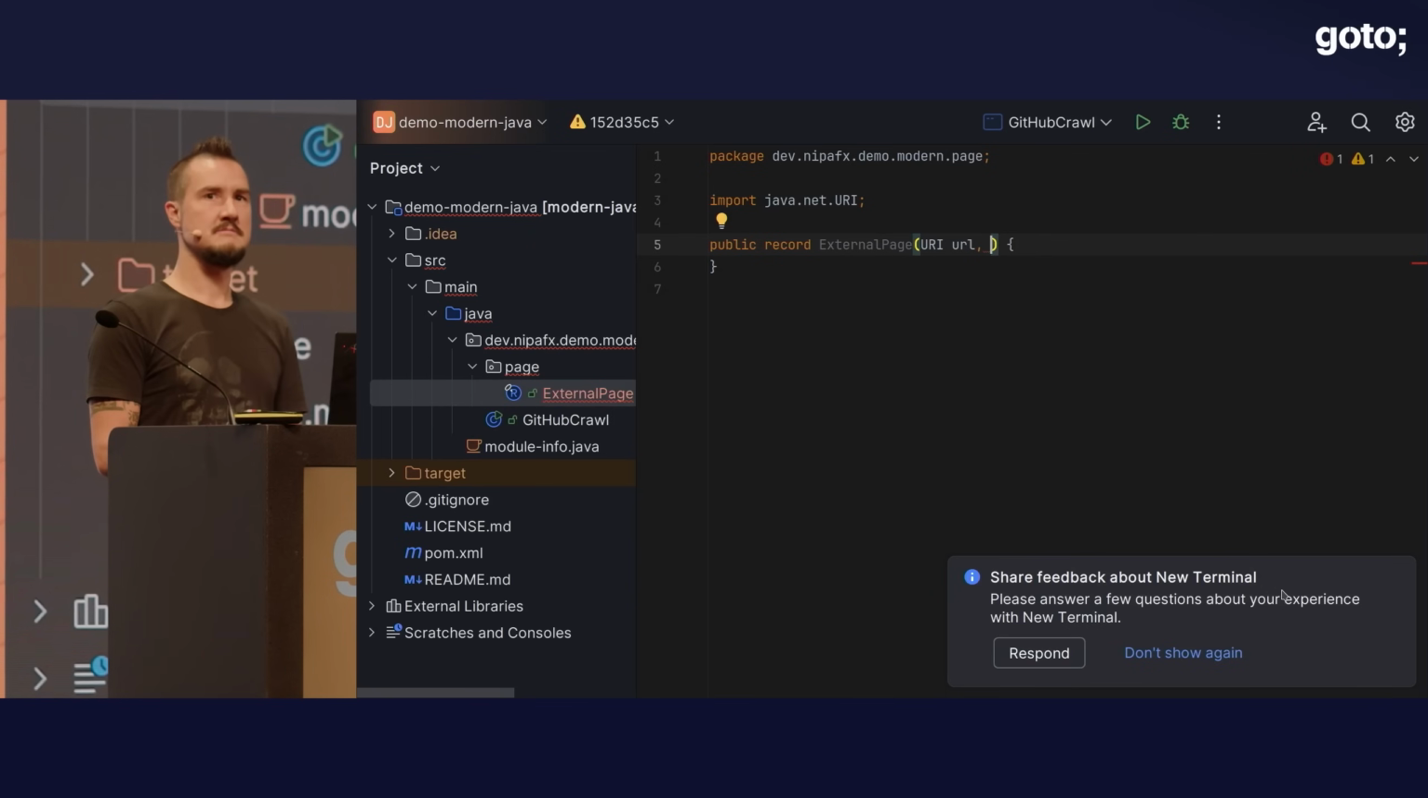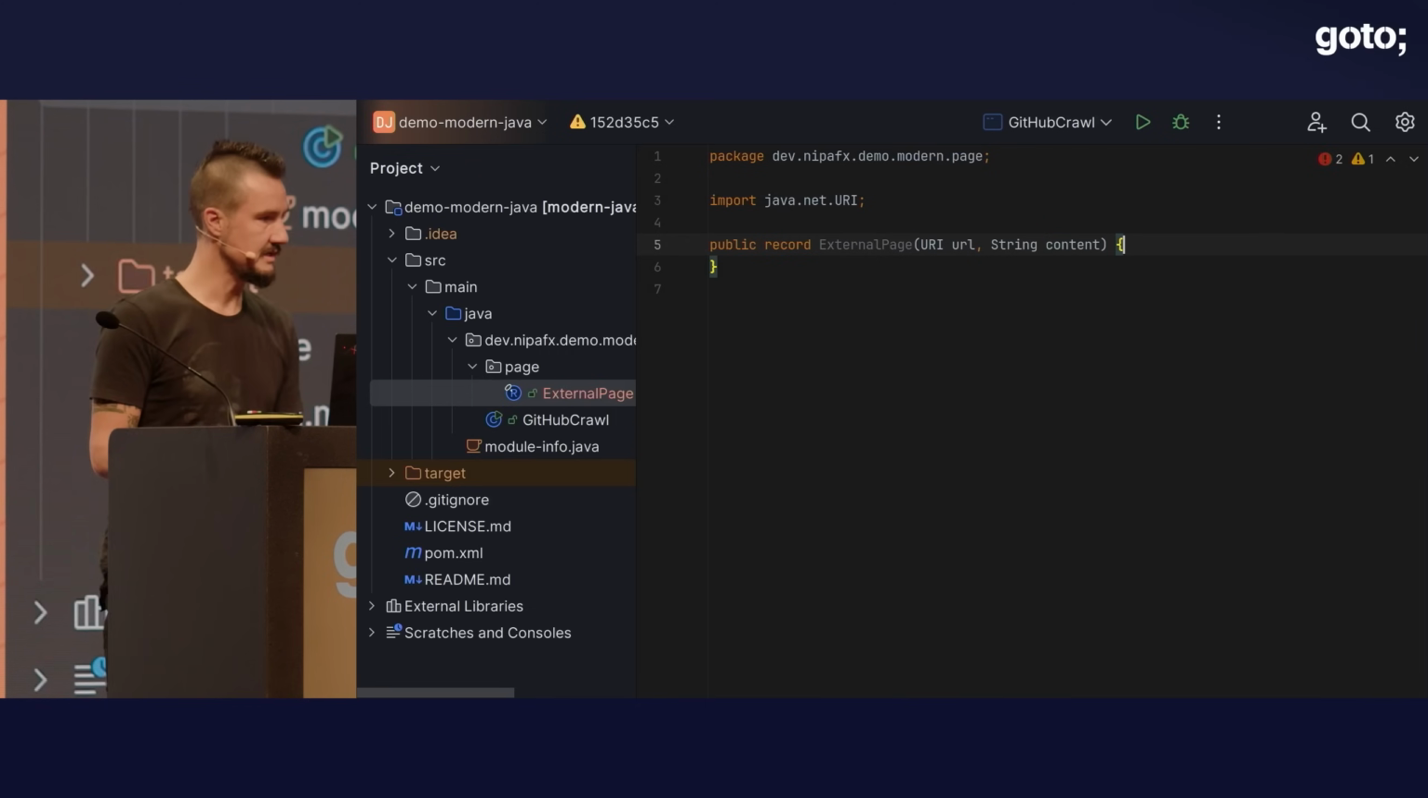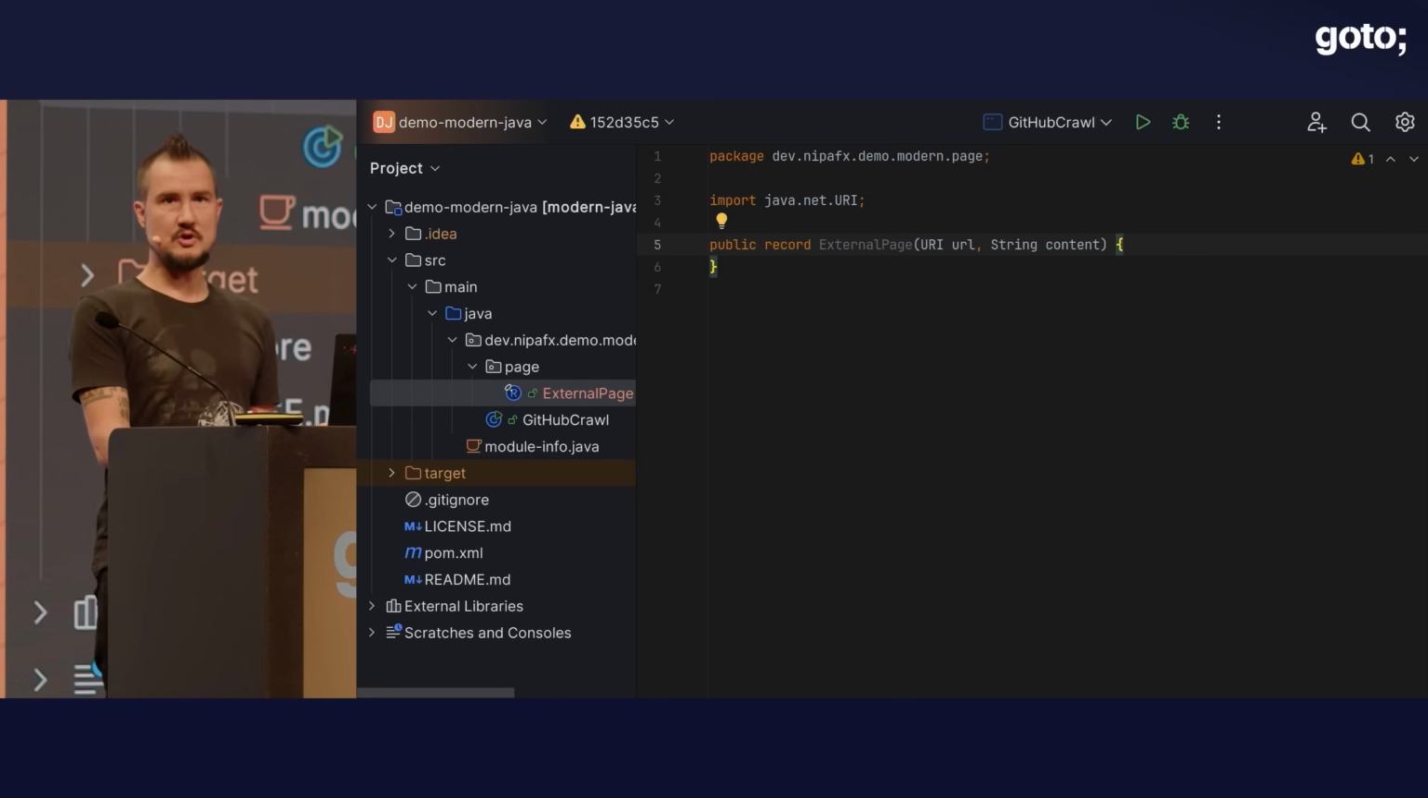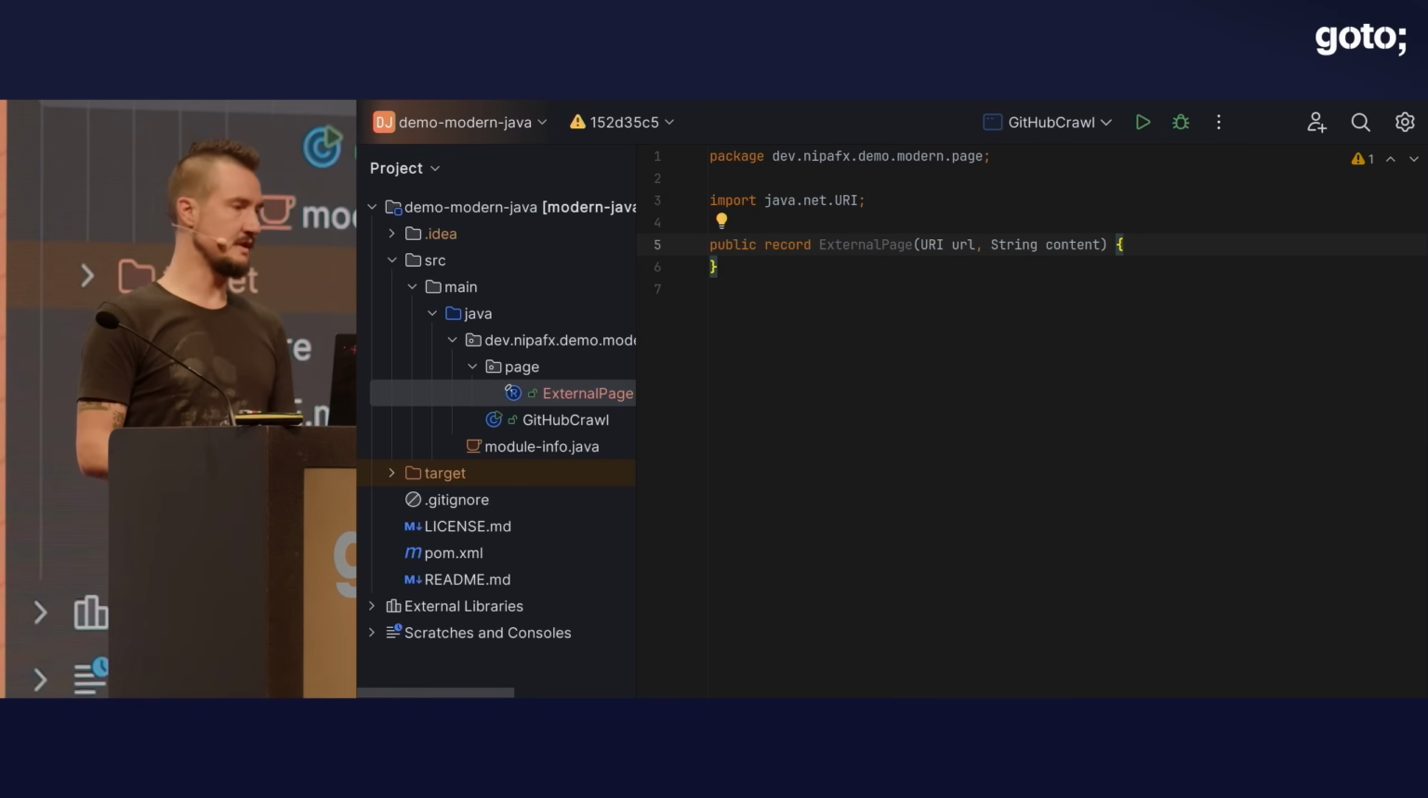And then what else? It's a page, so probably has some content, right? The content that we wanted to identify. So let's go with string content. And that's our record, right? We could stop here, but very often there's additional things you want to do in a record.